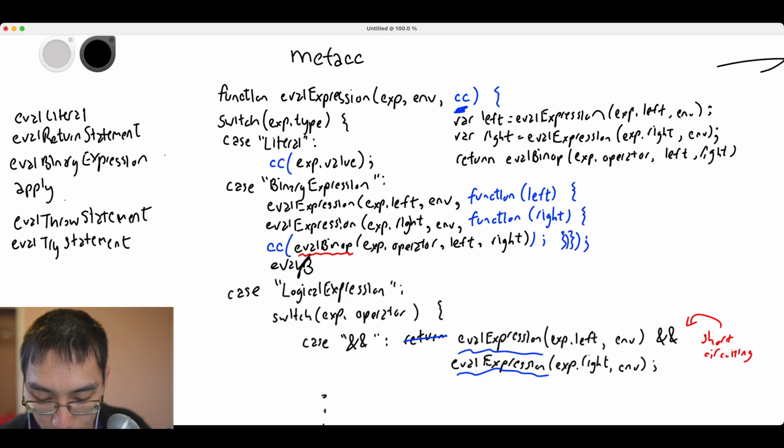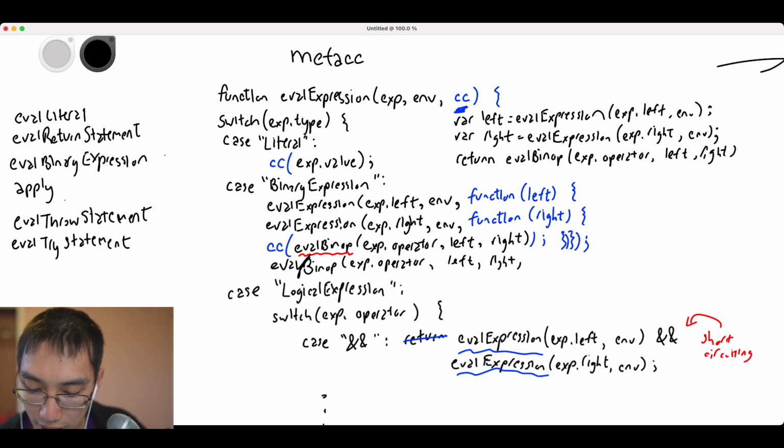Eval bin op, exp operator, left, right. And then what do I need to do? Well, technically I need to create a new function, but because what I'm going to do with the result of eval bin op is immediately return it, I can just pass in the continuation directly. A bunch of squiggles here.